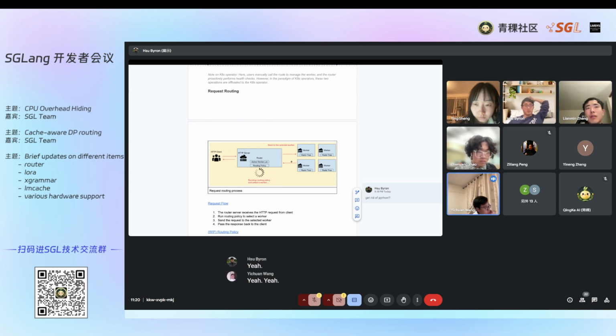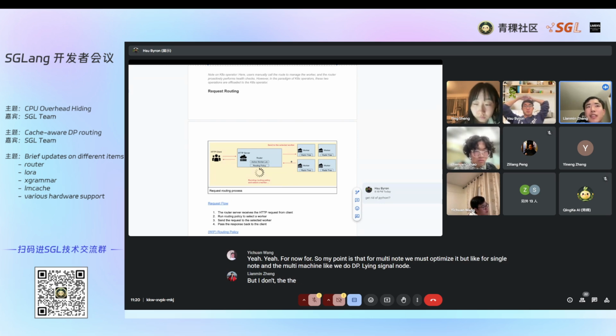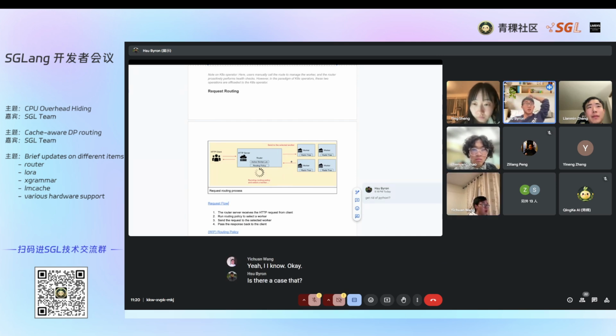So my point is that for multi-node, we must optimize it. But for single node and multi-machine, we do DP like in single node. But the expected use case for this one is multiple nodes. Okay, is there a case where in one node we use DP? I think there is still a case, maybe where they have 72 GPUs and we cannot just do one TP. Is that right? Yeah, if that's the case, we can provide an option to use IPC here.